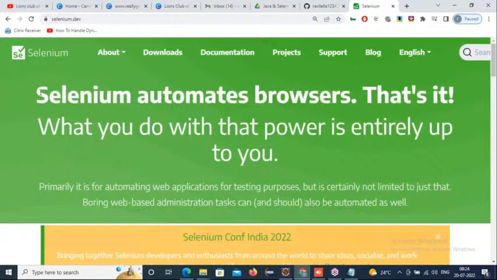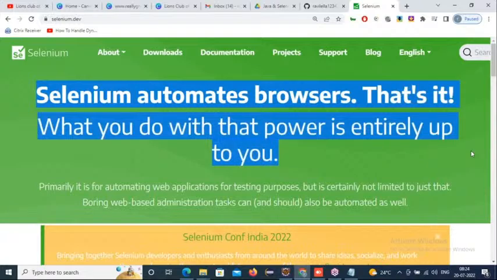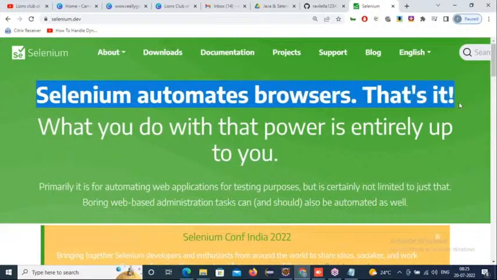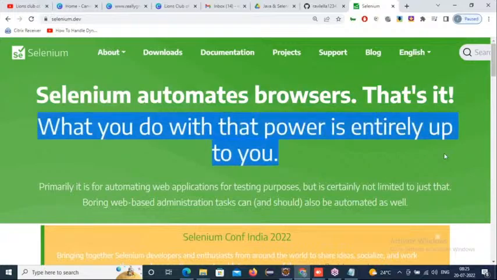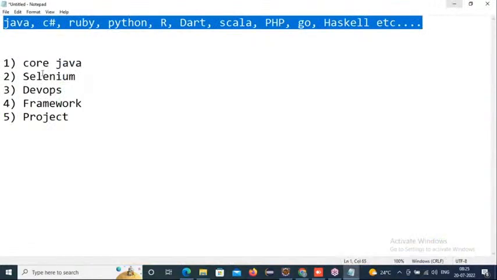Here in the banner we can see: Selenium automates browsers. That's it. What you do with that power is entirely up to you. Friends, Selenium is an automation tool which automates browsers only. Browsers means web applications. The applications which are opened through a browser are called web applications. So Selenium 100% automates only web applications, not Windows desktop applications. That's it. Selenium automates browsers. What you do with that power is entirely up to you.